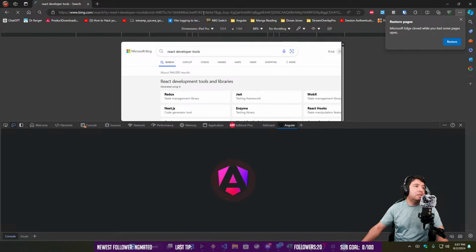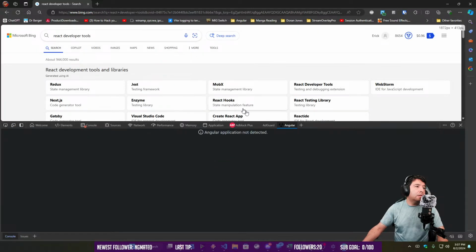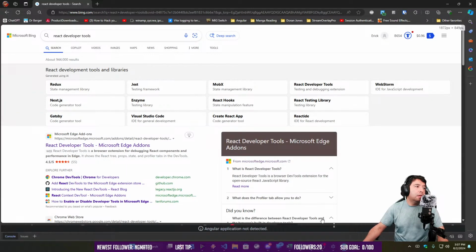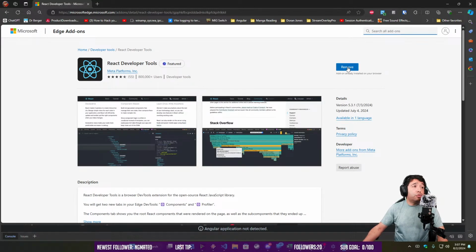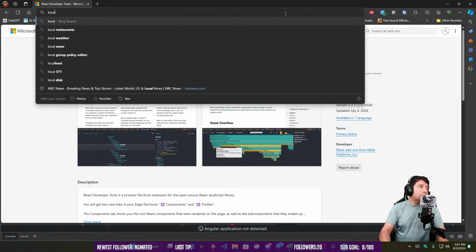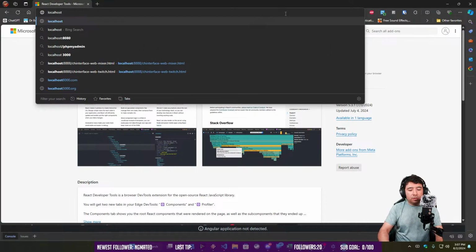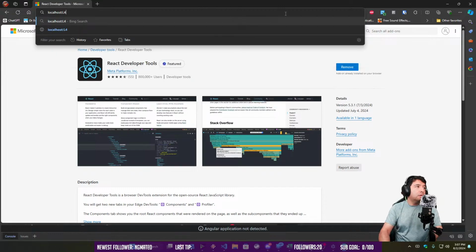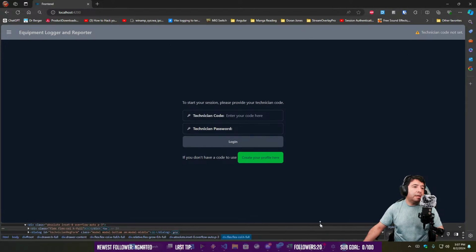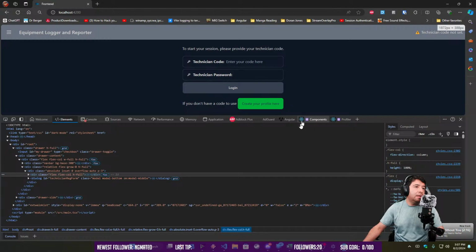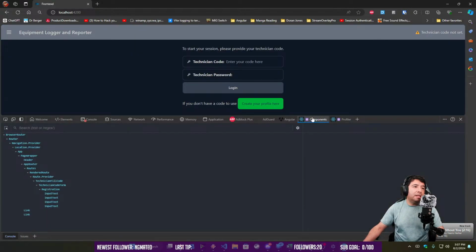React developer tools. Oh, remove? It means that it's there. If I say localhost 4200, I should have React there. Or do I? Oh, yeah. Components and provider right there.